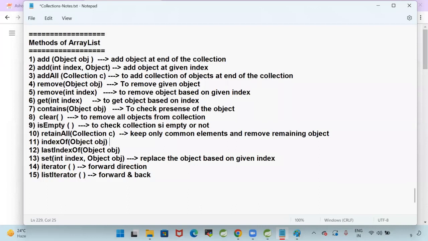Then what is the purpose of index of method? To get the first occurrence of the given object. What is the purpose of last index of method? To get the last index, the last occurrence of the given object.